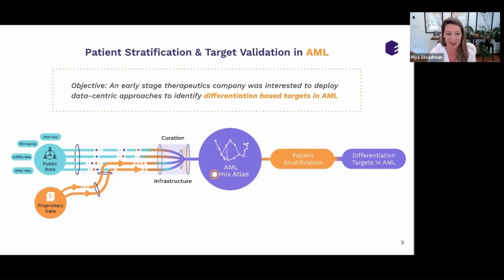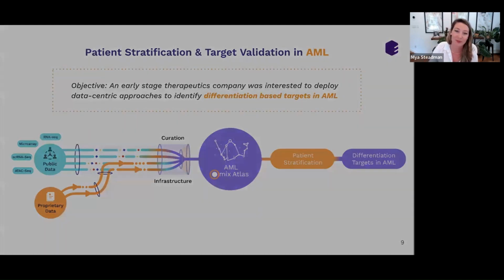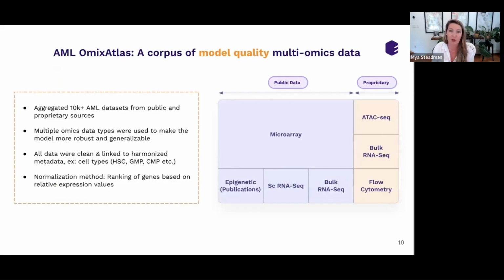So I'm going to tell you this story now. I mentioned that the first step was to assemble a corpus of multi-omics AML data that could give us a holistic picture of the disease. All in all, over 10,000 data sets from public sources, as well as in-house generated data, were aggregated.